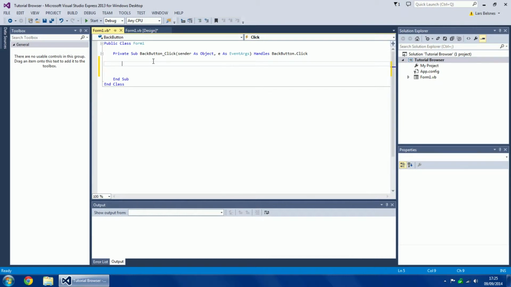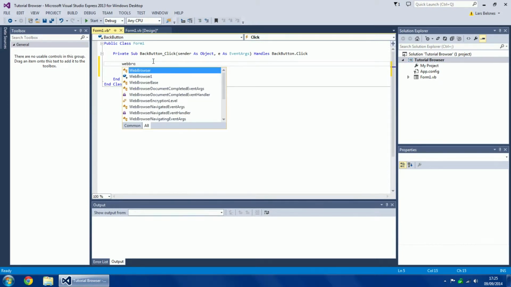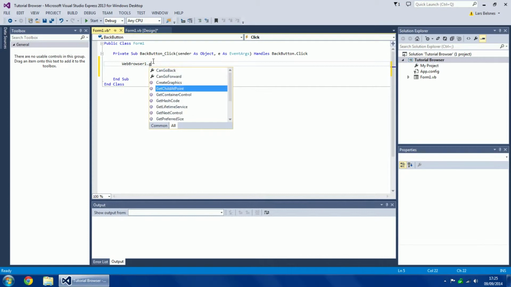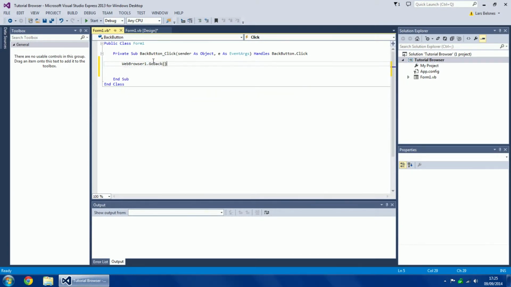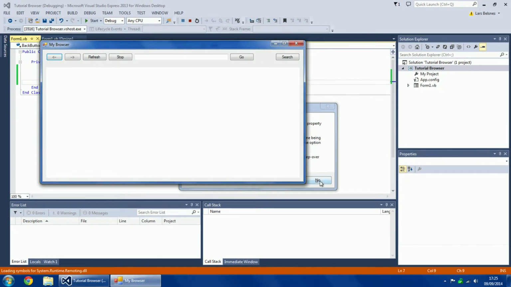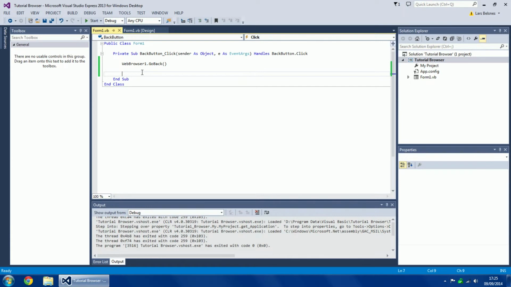So all I'm going to write is, I'm literally going to write web browser 1, which is the name of the web browser, dot go back. Then open bracket, close bracket, which it will do automatically if you don't put it in yourself. And that is really all there is to it. Visual Basic makes it really easy to make basic web browsers like this. The little go back button. Very basic code. Visual Basic makes it really easy.